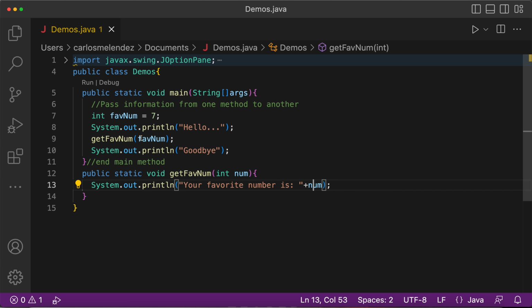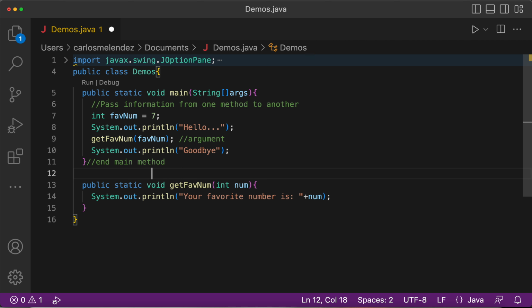So when you are passing a variable into a method, you can change the name when you redeclare it down here. When you pass it through up here, this is known as an argument. And then down here, this is known as a parameter. So when you declare this in the method header, this is known as a parameter. Here, this is known as an argument. Okay, so that's how you pass information to a method.